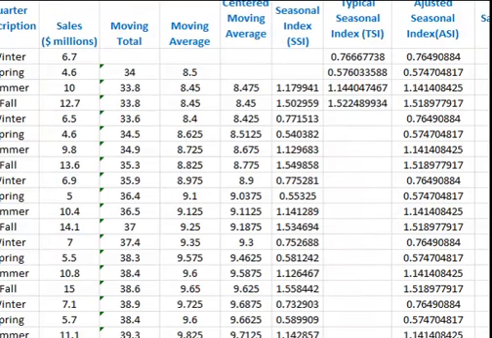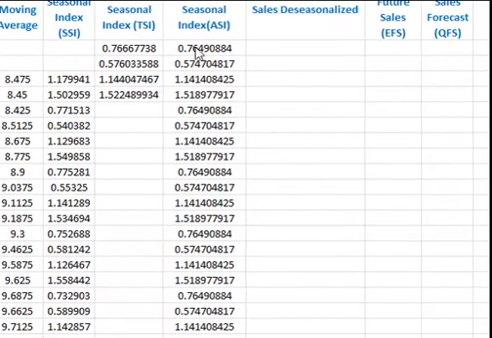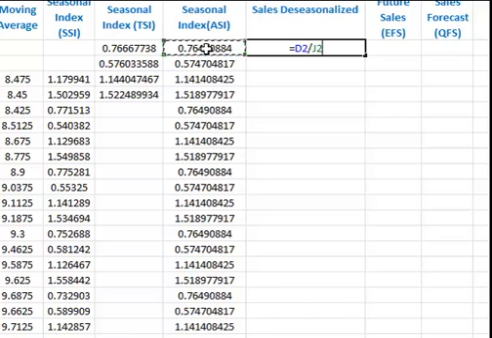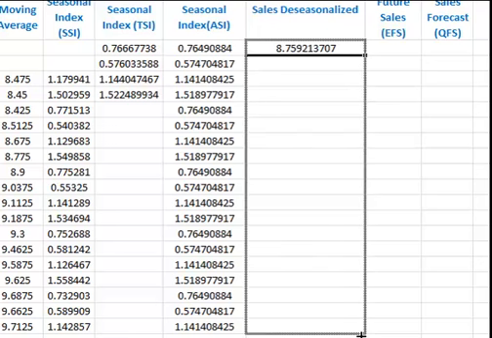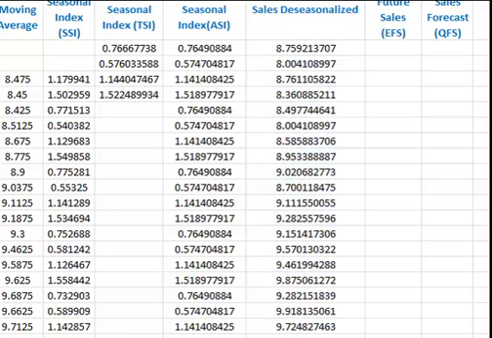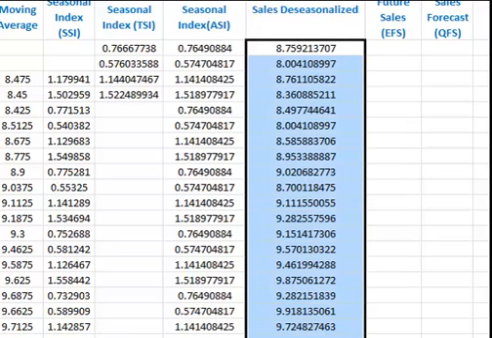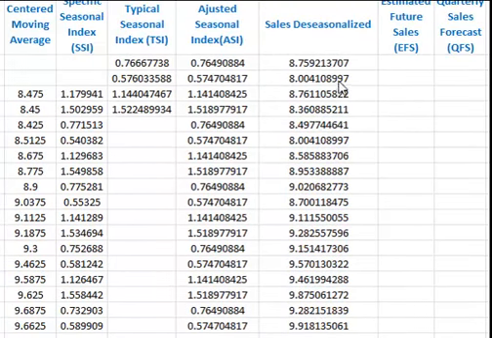Sales divided by the adjusted seasonal index equals this one. So drag down this button to copy all the formulas. Okay, here are the data for the trend.